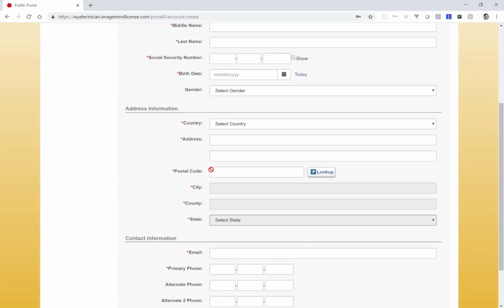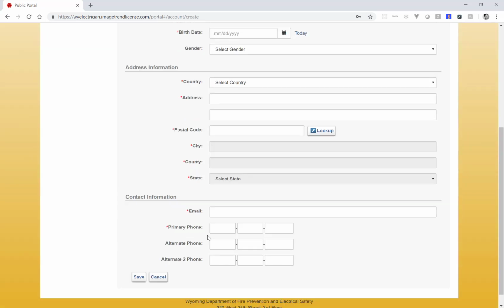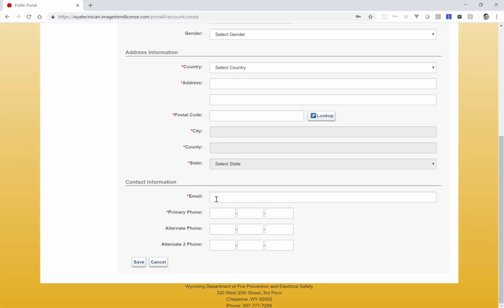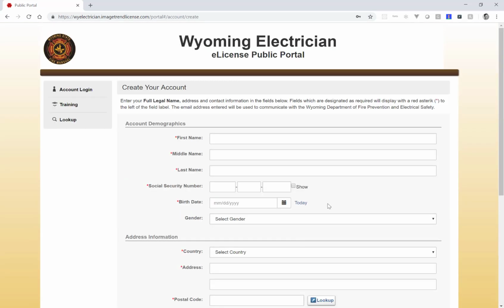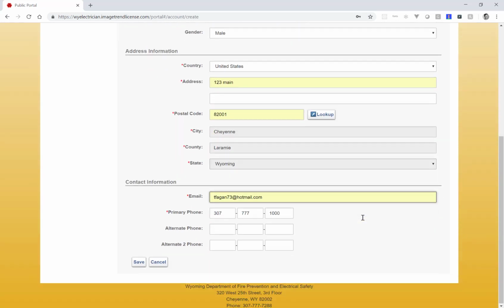This address information should be your primary address. And down below, we need at minimum your email address, a primary phone number, and alternate phone numbers. So let's fill this out. Once this form is completely filled out, you will scroll down to the bottom and click the Save button.